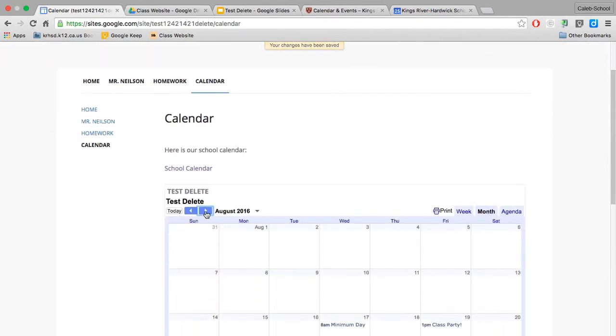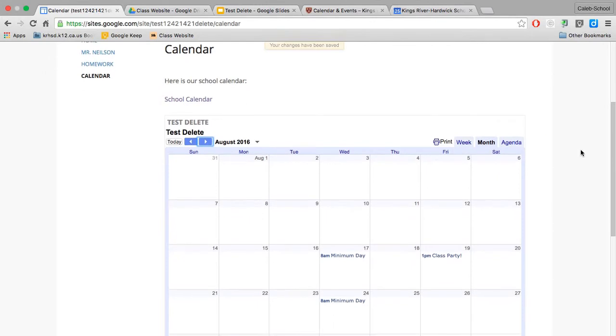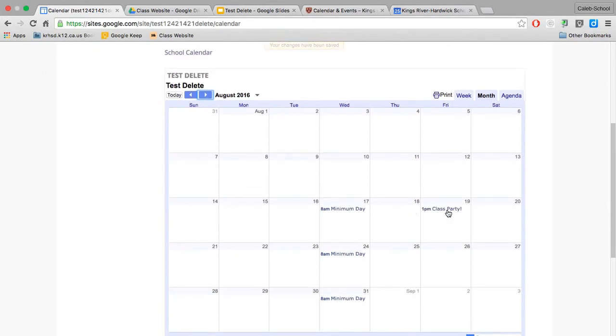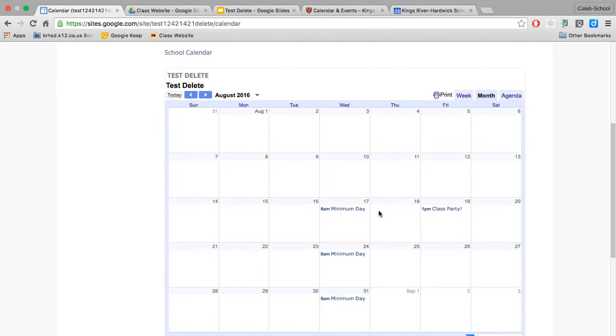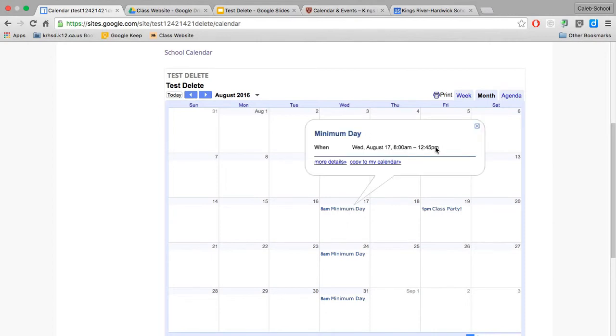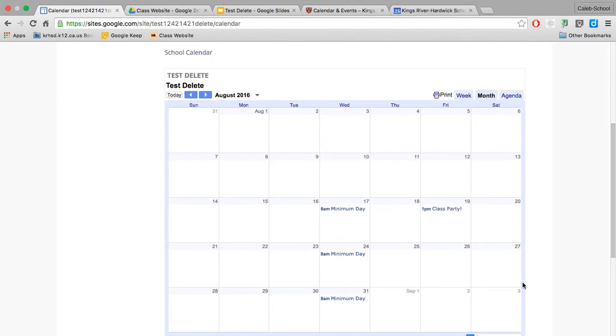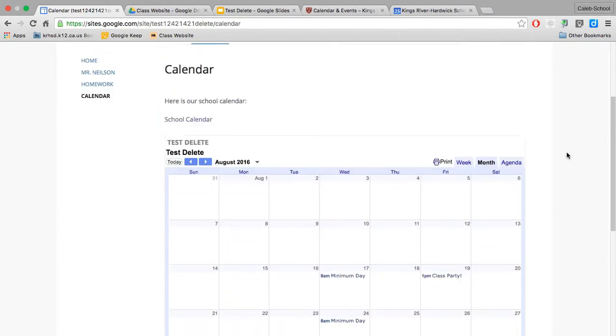There's my website. So there's my calendar on my website. There's my class party. Parents are invited. There's a minimum day. Oh, when are minimum days? I have to set up transportation. I forget what time they actually get out. Oh, they get out at 12:45. So this adds information that parents maybe are looking for, maybe are emailing you or calling the office, whatever. You can make this a one-stop shop for them.